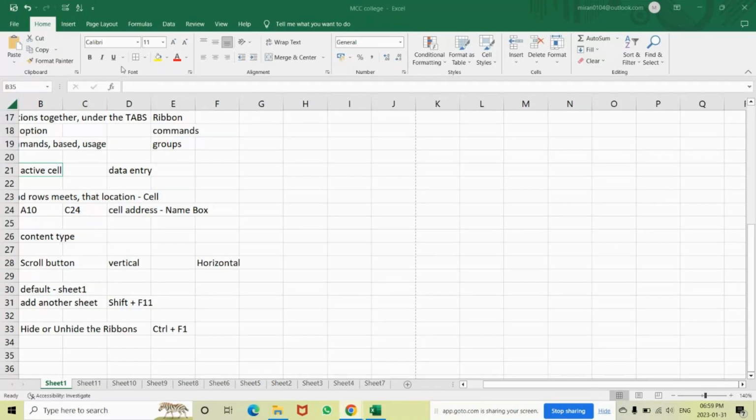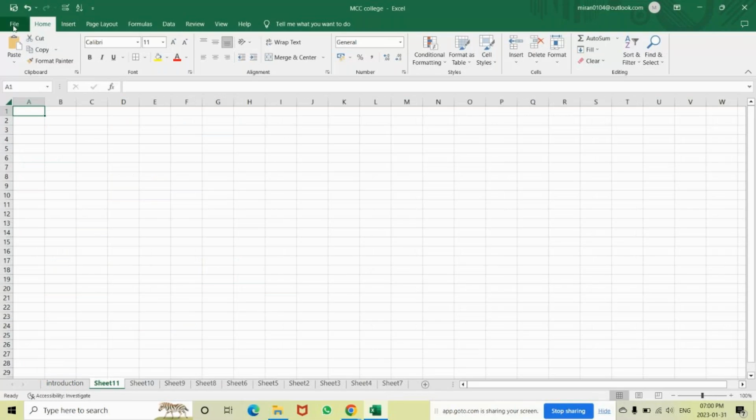Okay, what we were discussing right now till now was about our screen elements. You can say it as screen elements, or screen interface also. So I am right clicking on the sheet name and I'll go for this rename. I'll give it here as Introduction, which was my first part. Next, we are going for the next one, which is my File tab.